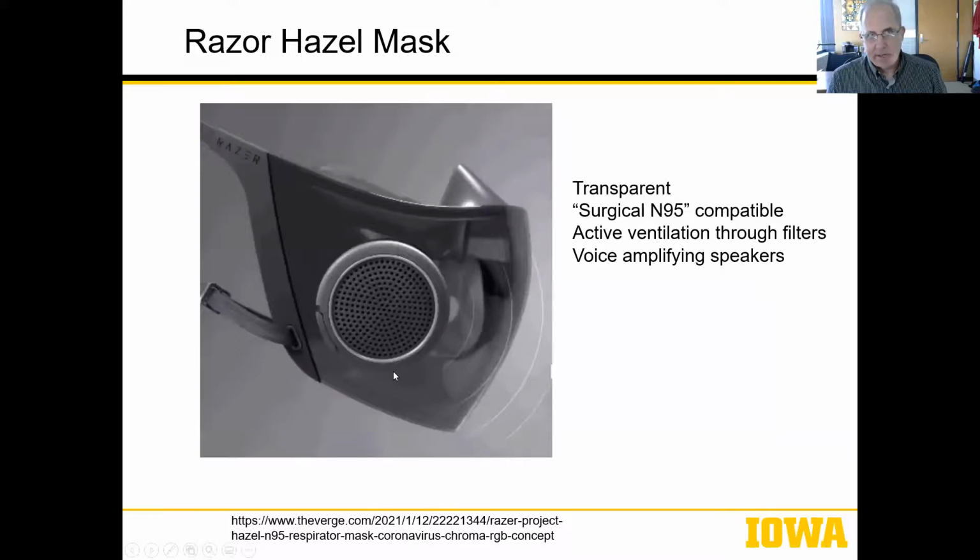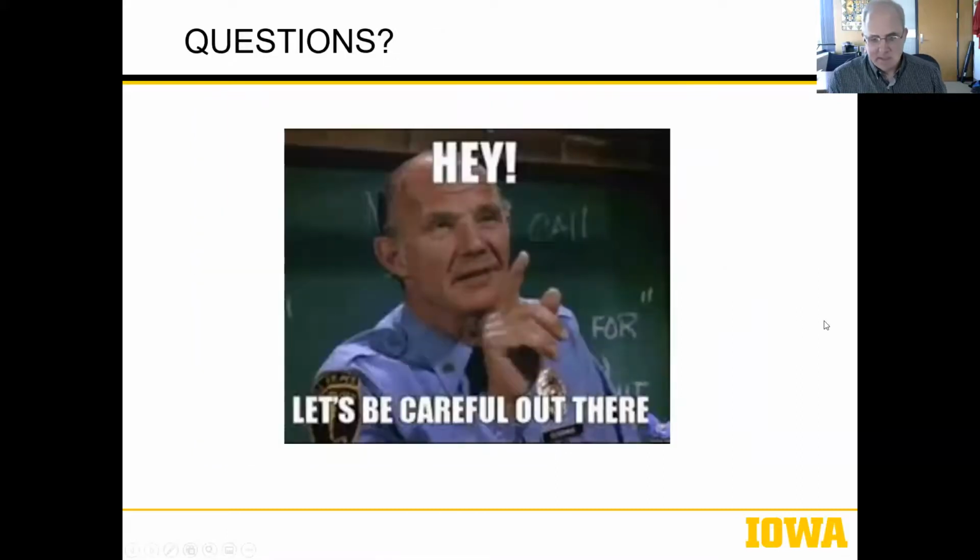And lastly, here's the Razer Hazel mask. This is to be used as a surgical N95, so it's completely sterilizable. It's also got active ventilation, and it's got voice-amplifying speakers in it. So with that, I'll stop and take questions. Hope that's been educational to you and kind of what you expected out of this talk. But if there are other issues or thoughts, I think we have a little bit of time to share those. And if you know what this graphic here is, you're at least 45, I would guess. So with that, I'll stop and answer questions.